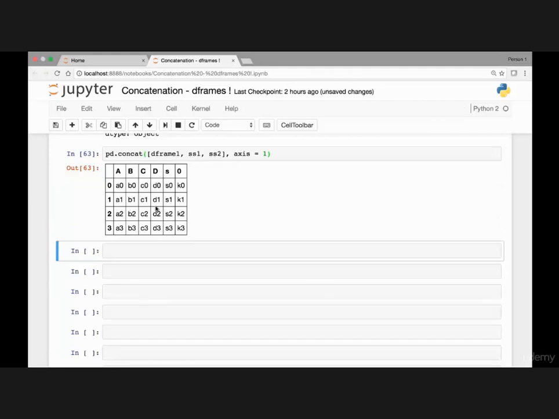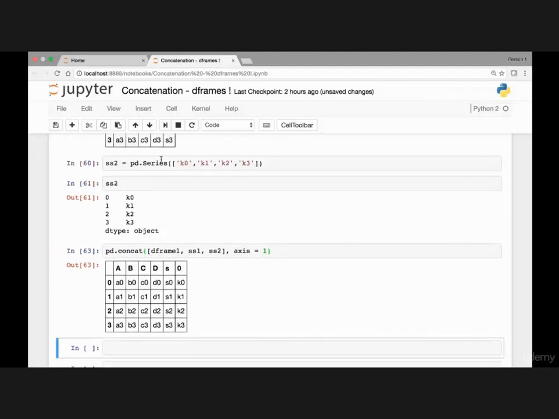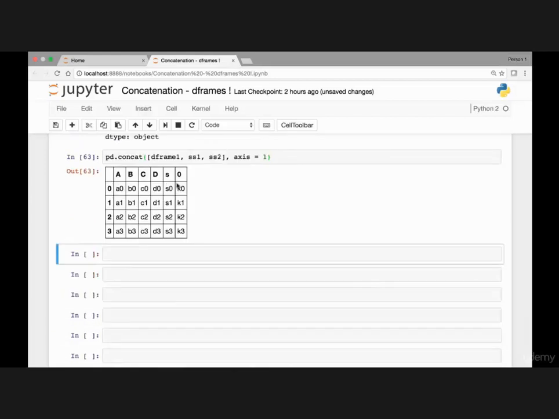So here we have ABCD from our first data frame, S, which is our first series object, and then we have a column 0, that's our second series object that we created. Since we didn't name it, it adds 0 as the column name for that specific column, which is our second series that we created.